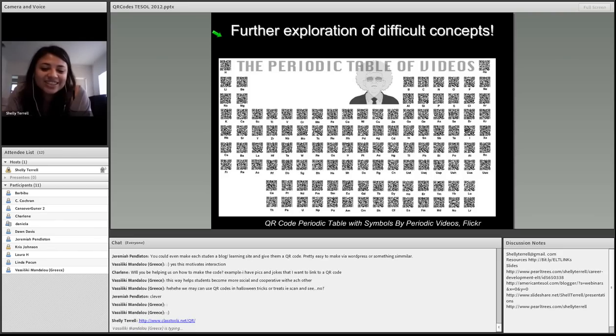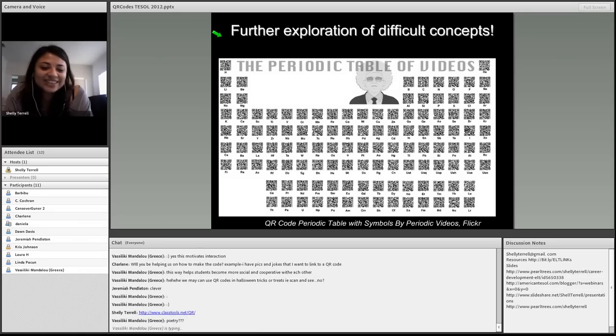Vasiliki gives another suggestion. She says, in Halloween, tricks or treats. Yeah, that's true. But if they find the QR code, then they get a treat. So yeah, a great way to turn it into a Halloween themed QR code scavenger hunt.